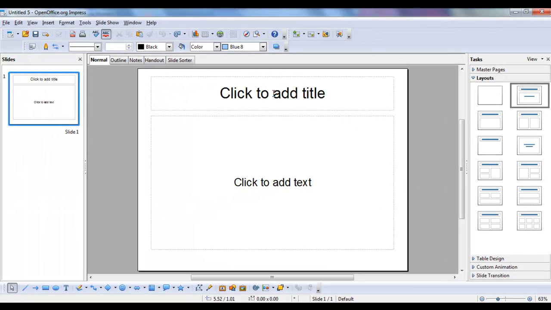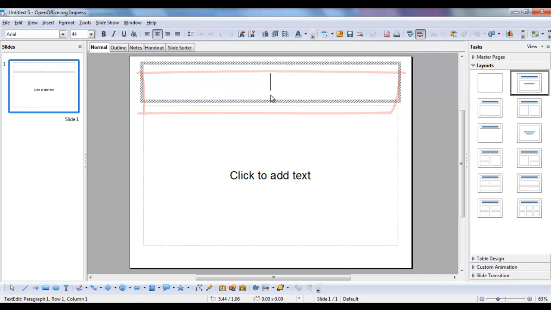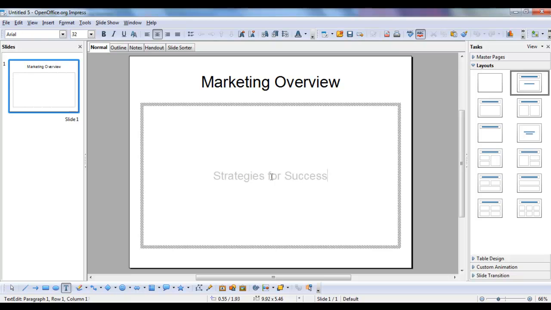This is the title slide, so I'm just going to click in the top placeholder. This area with the dashed line around it is called a placeholder, and I'm just going to type the text of the title. So that's the title, that's all I need. Now I'm going to add the subtitle. Okay, and that's all we need for the title slide.